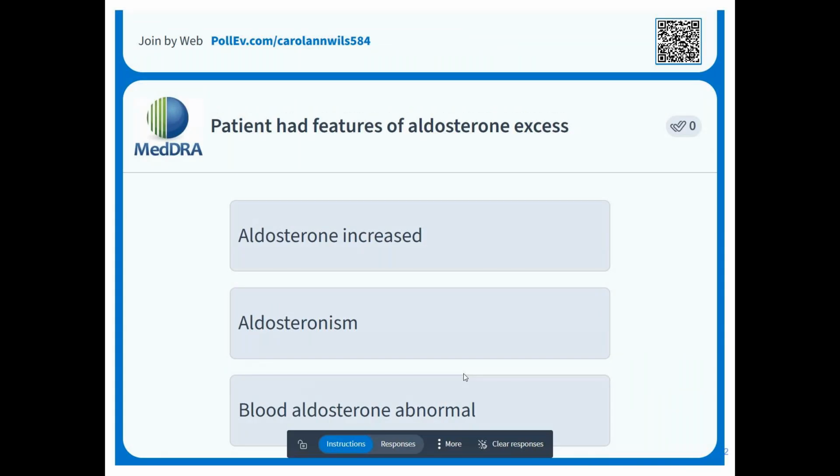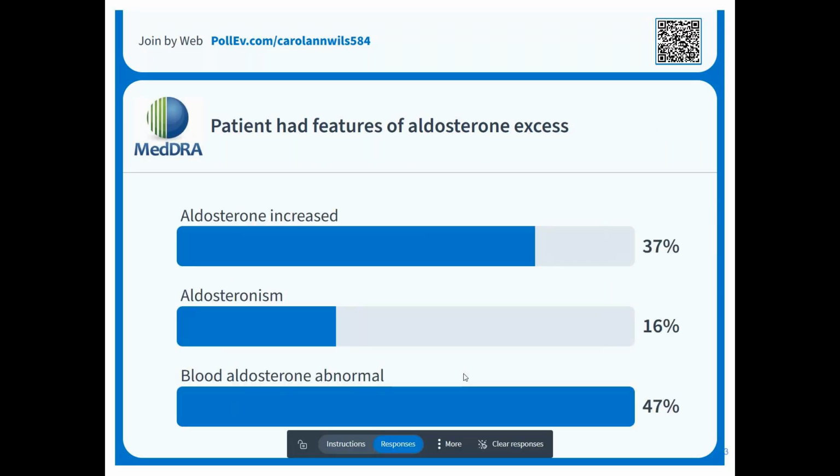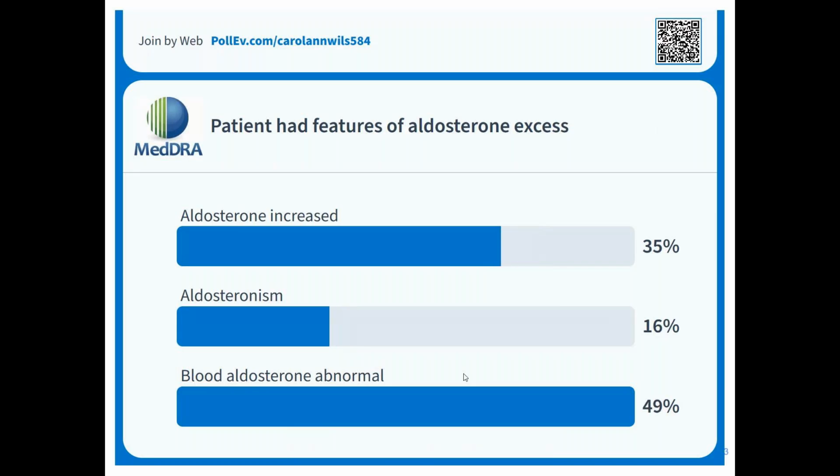Next one. Let's have a look at this one. This patient had features of aldosterone excess. How would you approach this one? Would you select aldosterone increased, aldosteronism, or blood aldosterone abnormal? So this example is tricky. Patient had features of aldosterone excess. Split of opinion. Most of you are going for blood aldosterone abnormal, aldosteronism, or aldosterone increased.